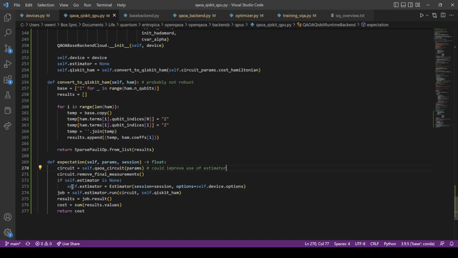I'm not a super expert on the latest and greatest, how to integrate runtime into your software, but the first thing we want to do is get our circuit. We want to remove our final measurements. I don't know if this is strictly necessary, but we're not measuring; runtime handles the measurement for us in all the bases that we care about. So let's just remove anything potentially a problem.